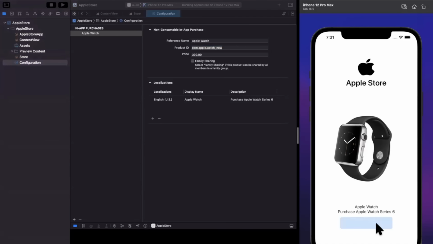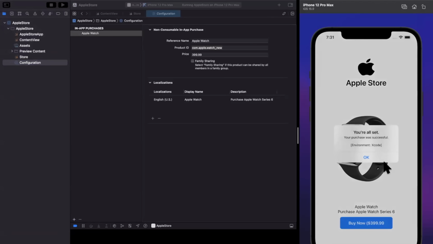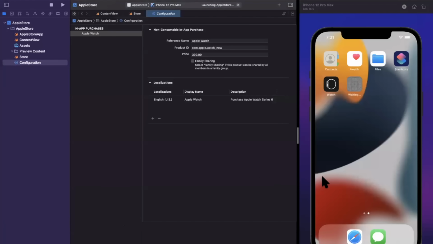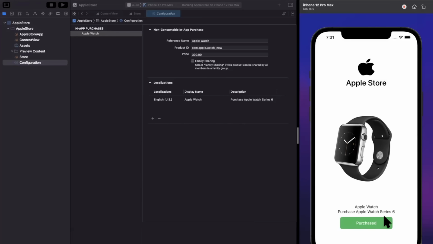So we'll see our blue button. Going to go ahead and purchase it successfully just like that. And boom, in line, our UI has reactively updated and we are in the purchased state now. And even more importantly, when we run our app again, the UI will reflect the fact that we already own this product. And that is StoreKit 2 in a nutshell.